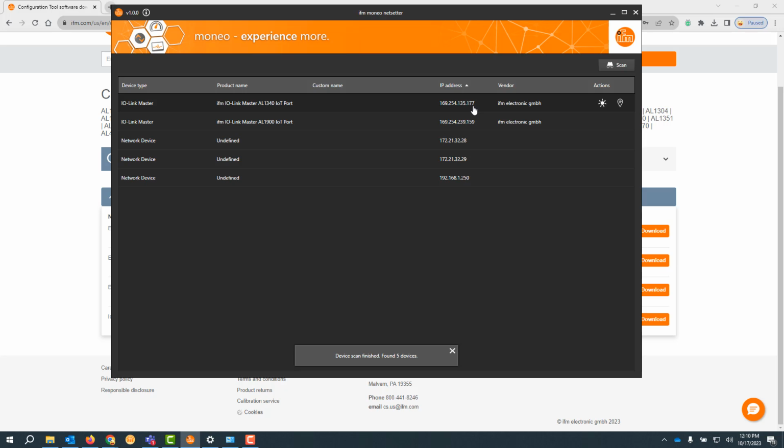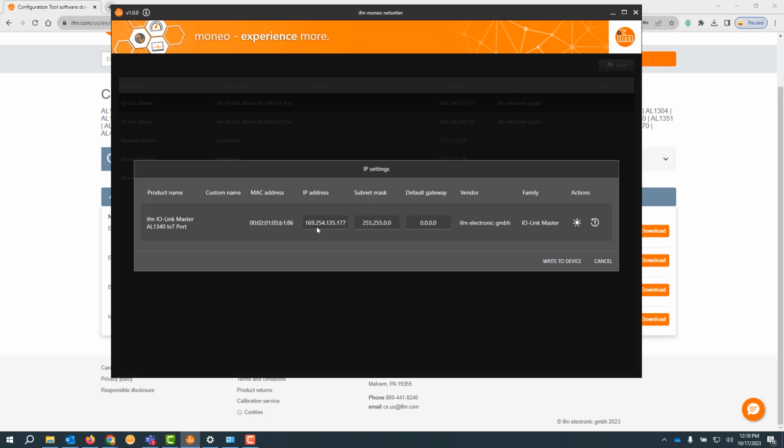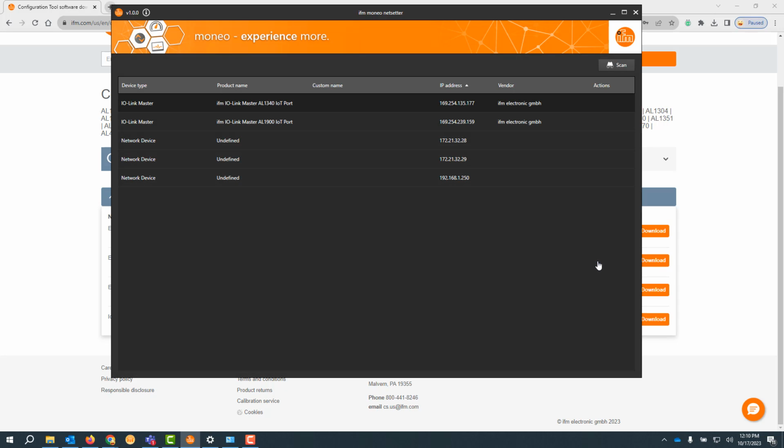That said, the Netsetter tool got us the master. We can click on IP address and we can manually change the network settings here and click write to device. Once we do that, it will now have a static IP address set on it, and we can use it moving forward. Now, just to run it by you, the IoT port connection is fairly robust in what I've seen.